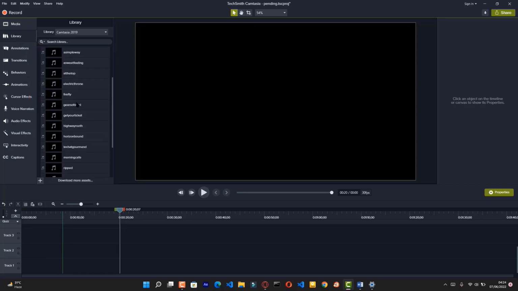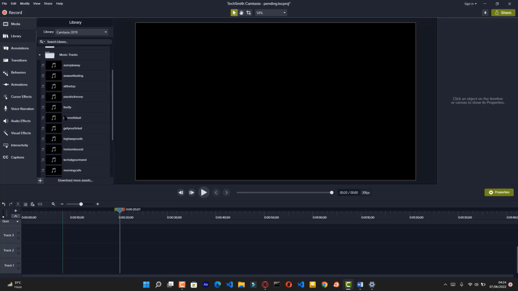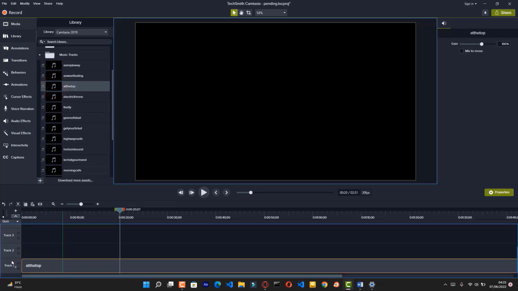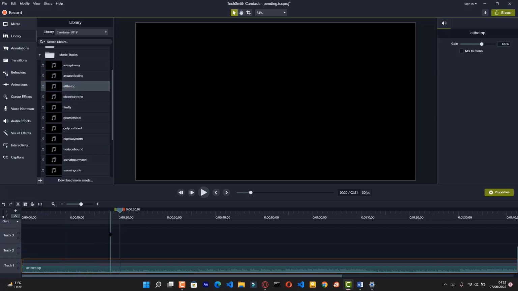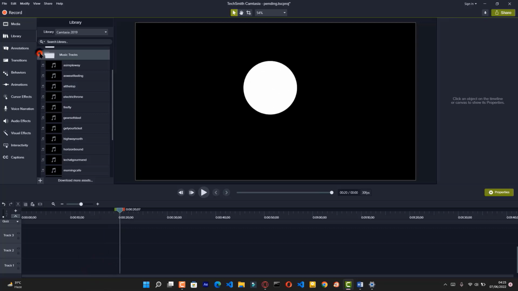So the next folder is the music folder. You can use these music tracks in your video, and I will show you some. So we will see, you can see there is some music available. All you need to do is just drag it to the timeline and use it for your projects.